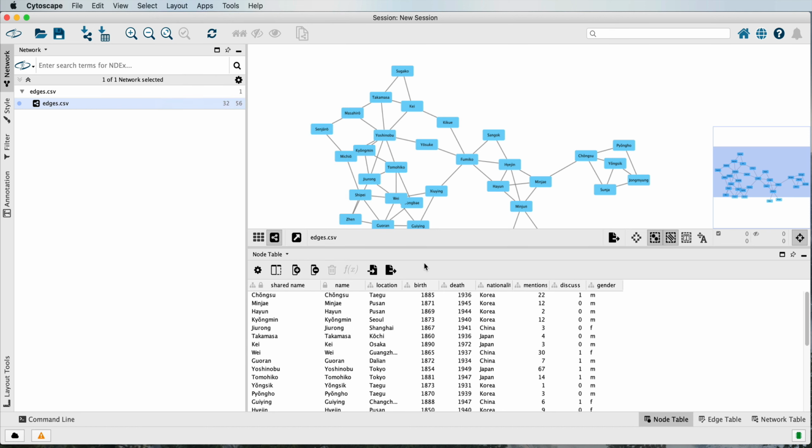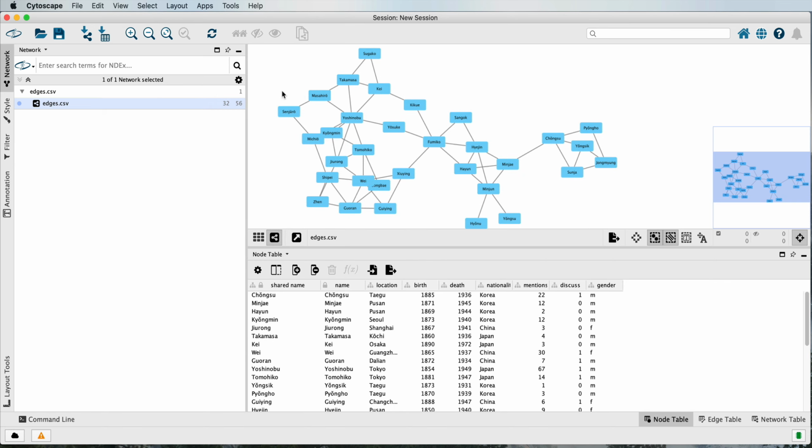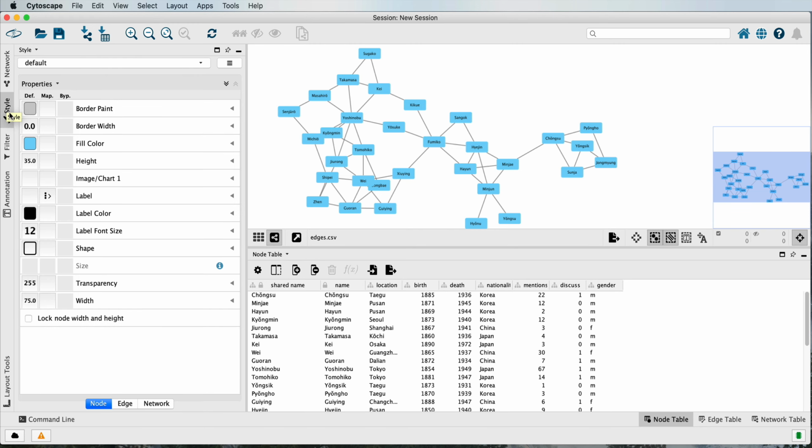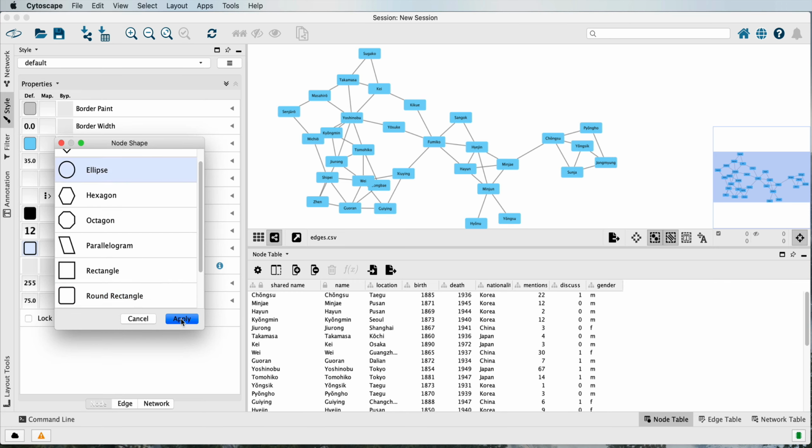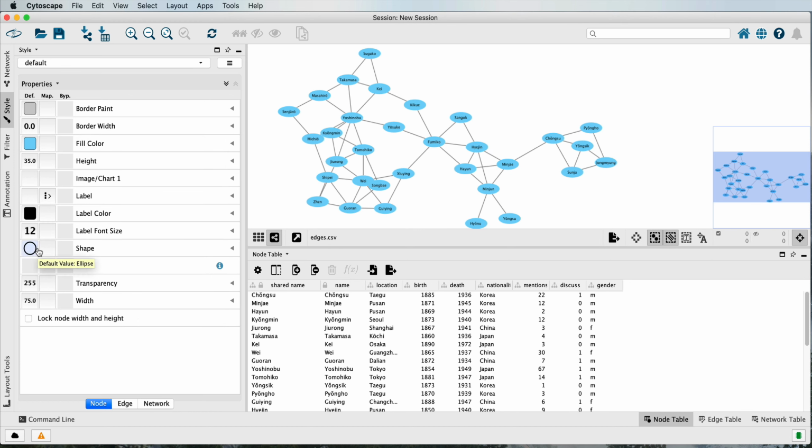How do we style it in a useful way? Let's say, for example, I wanted to change the shape of these nodes to correspond to the sex of the individual. If I change the shape directly over here, it will change the shape on every individual, and that's not what we want to do.